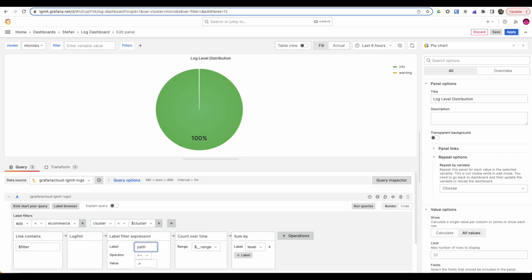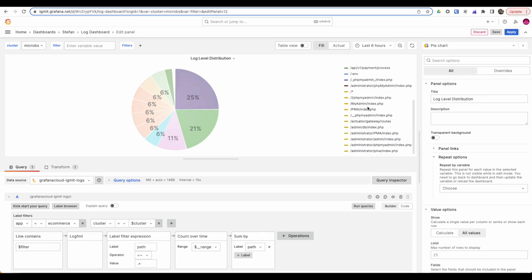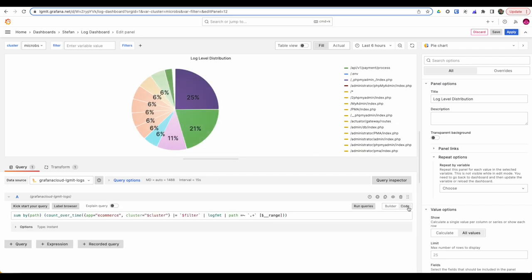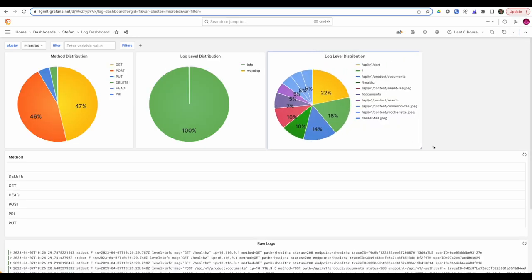the path is something that could be interesting. That's an interesting one indeed, because now we see there are a lot of different paths and there might potentially be more than you're interested in. Maybe you're just interested in the top K. So what you can do is wrap the whole query in a topk function, and maybe you're only interested in the top 10 paths of your application that are being accessed. It's as easy as adding this statement to your path.